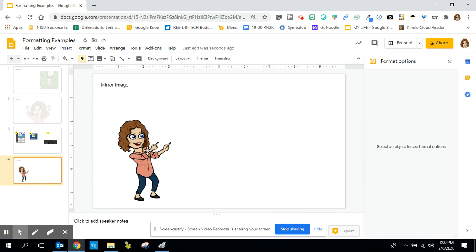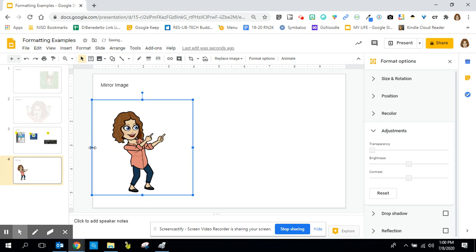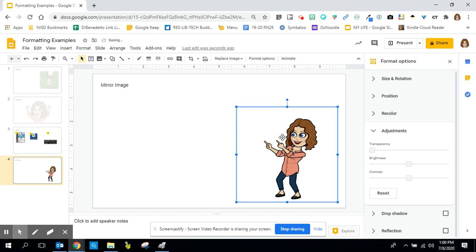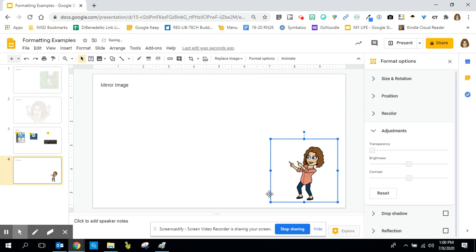And then the last trick is a mirror image. I use this girl a lot pointing to things in my slides, but sometimes I want her to point the other way. So to make a mirror image, I just click on that picture, grab the box on the side, and I drag it all the way over until I get that diagonal line. And then ta-da, there she is, exactly the same size, just the mirror image.